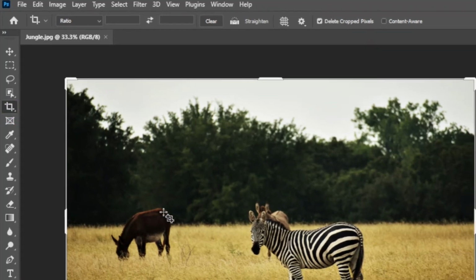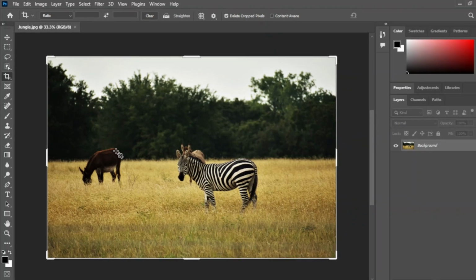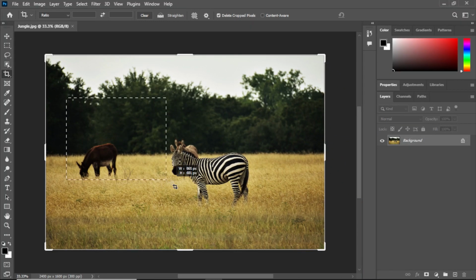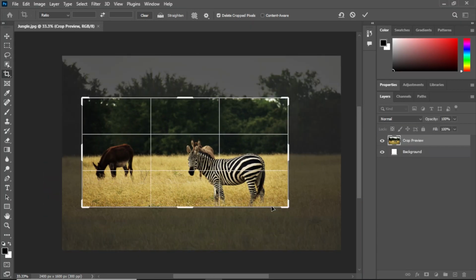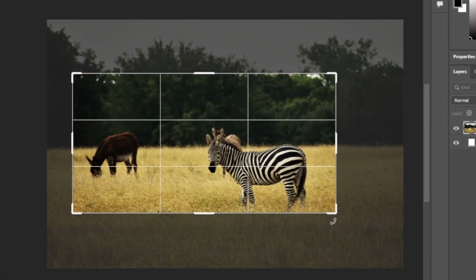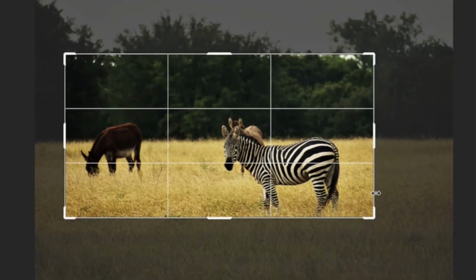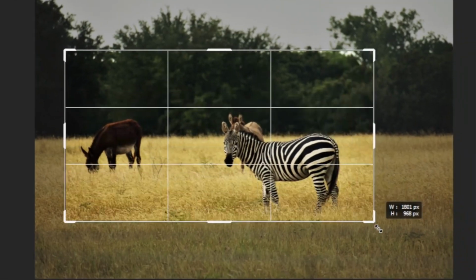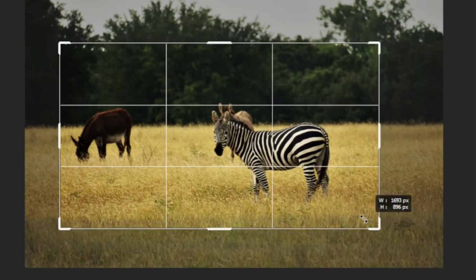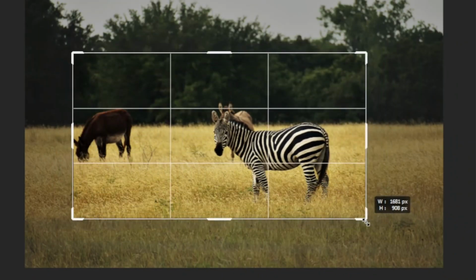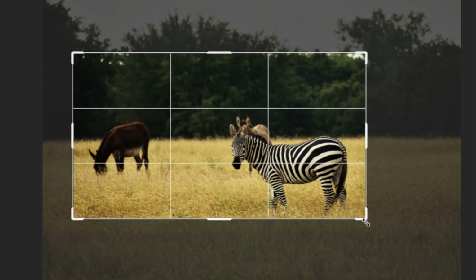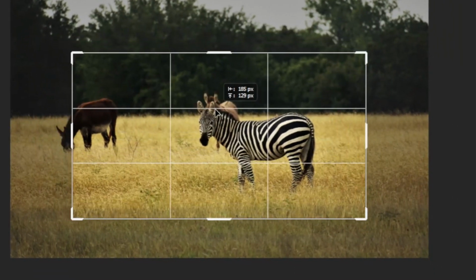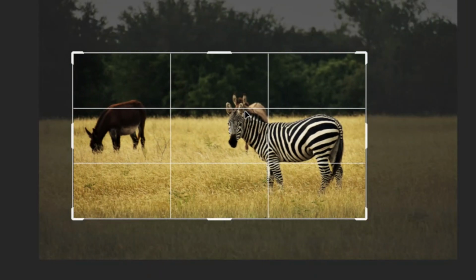Now, by default, Photoshop places a crop marquee around the entire image, but you can also just click and drag in the image area in order to create your own. We can use any of the handles in order to resize the crop marquee. And I can hold down the Option key on Mac or the Alt key on Windows in order to resize from the center. I can reposition the crop marquee by clicking and dragging within the marquee.